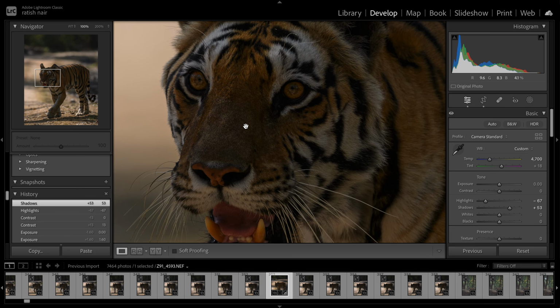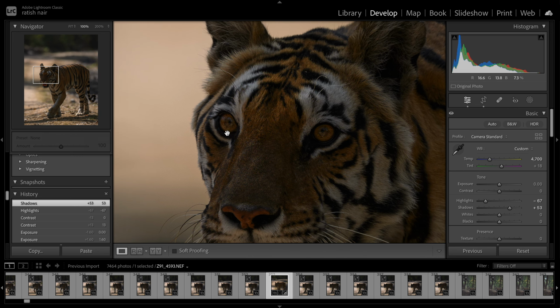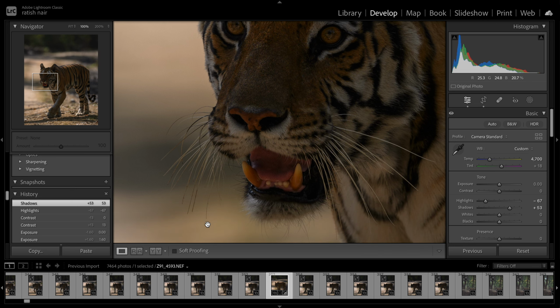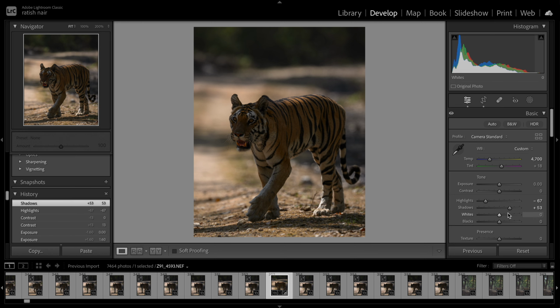It's a tack sharp image. I can see the fur details very clearly, the iris details here, the whiskers are very clear to me, right? Therefore it tells me that the image is shot well and I've not lost details here, right?